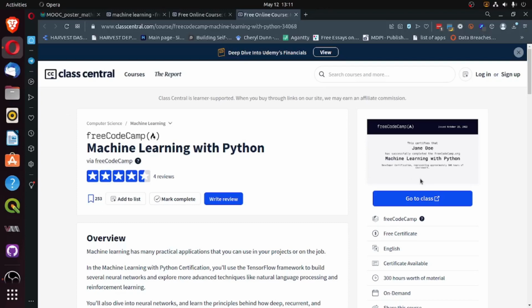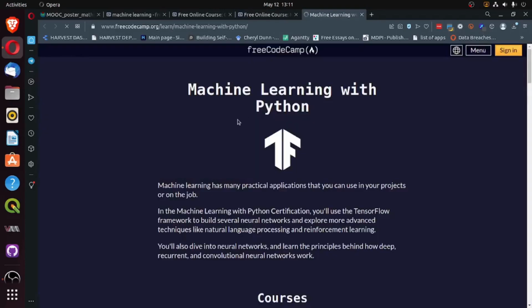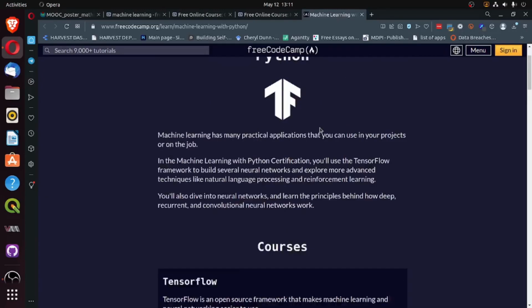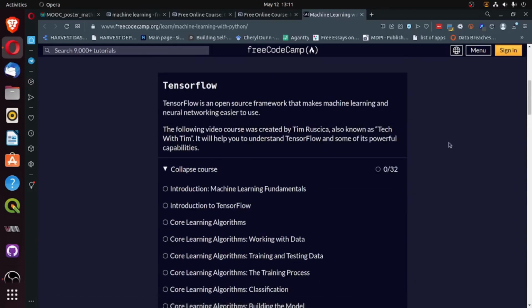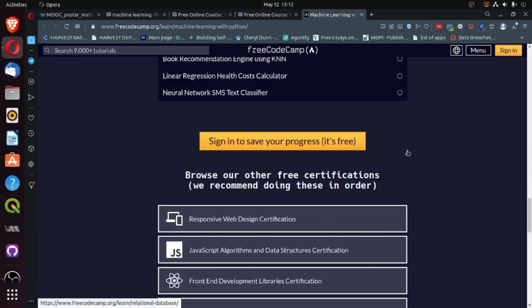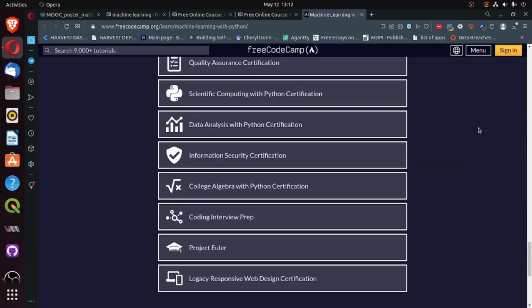So if you want to go to the class, you will click here, go to class. It will now go to an external link or to the external provider of that course. And now you will land at the course where you will go to the Free Code Camp site and you can see the course outline. And if you finish, you will get a free certificate for this one, which you can now post on your LinkedIn profile.